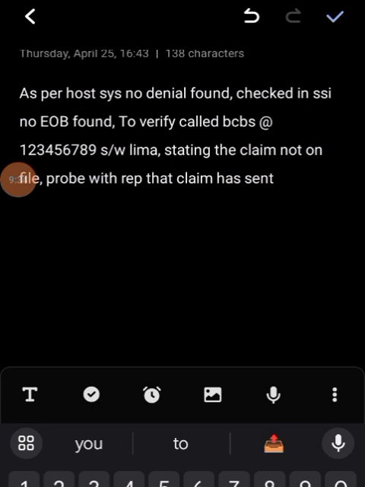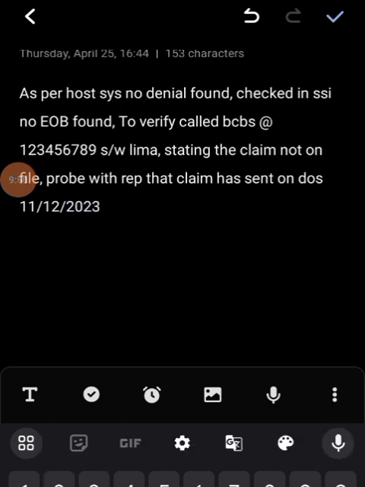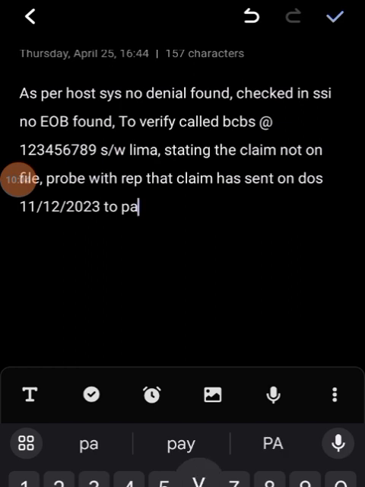We should ask the rep to check, not a single check but a double check. He will put the same date of service into the system and double check again. Even if he checks 10 times, he won't find it. Once he said there is no claim on file, 99.99% of the times, even if he checks 10 times, he won't find any claim on that date of service for that payer. So we need to mention the date of service along with the payer ID.